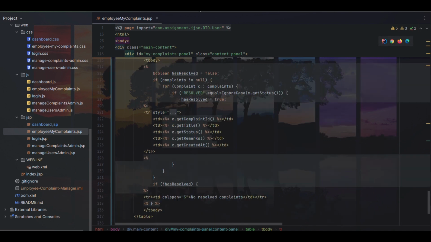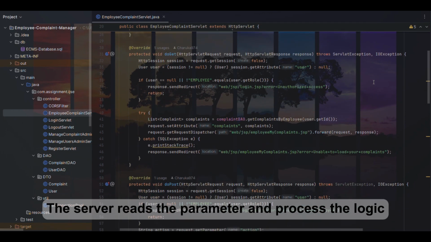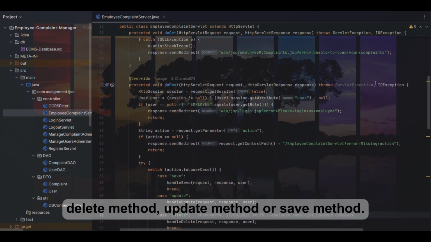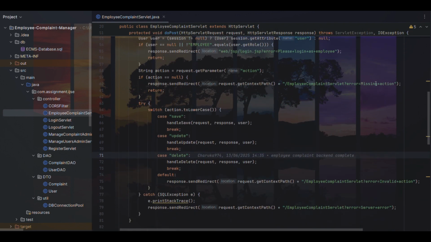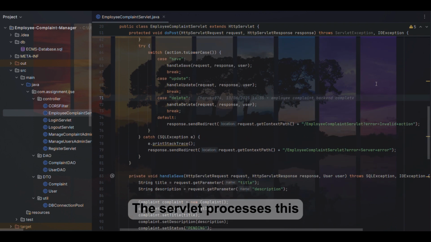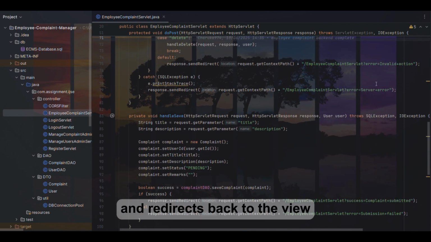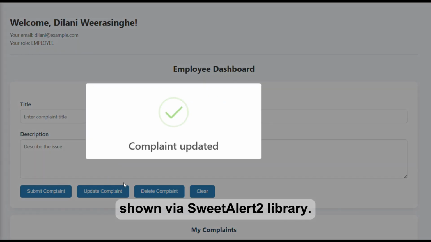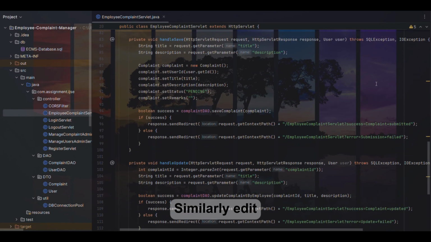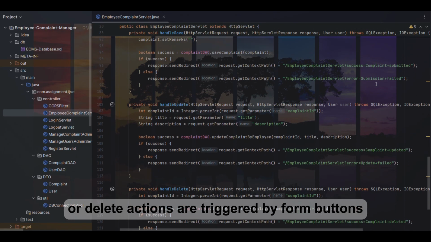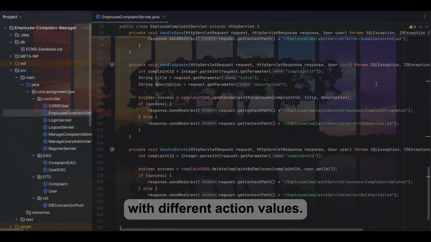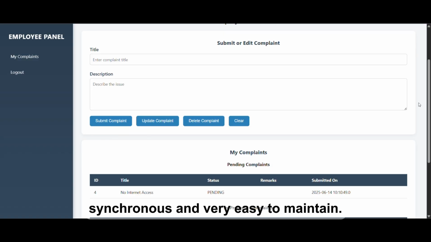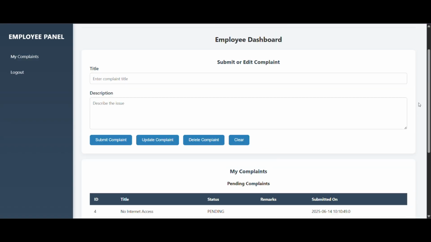delete. The server reads the parameter, processes the logic, and then selects which method to call, delete method, update method or save. The servlet processes this and redirects back to the view with a success or error message shown via the SweetAlert library. Similarly, edit or delete actions are triggered by form buttons with different action values. This keeps the application simple, synchronous, and very easy to maintain.